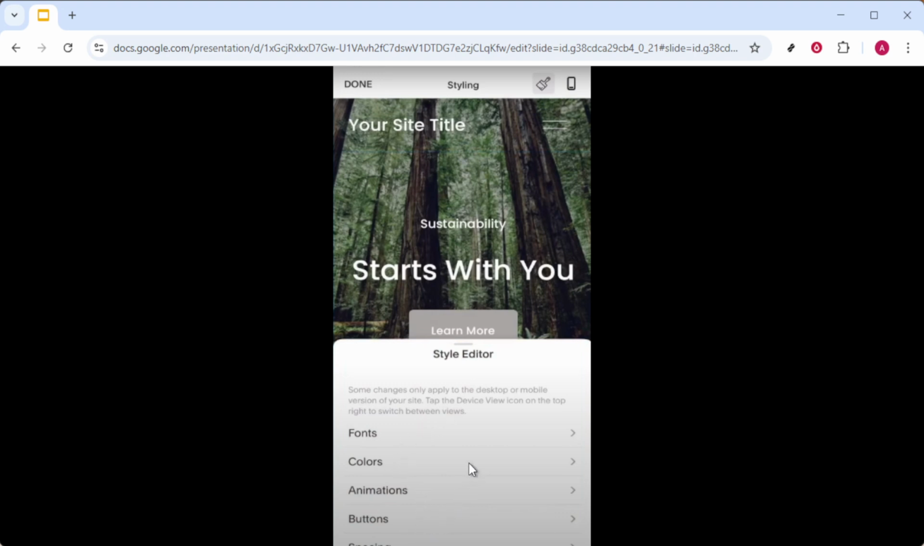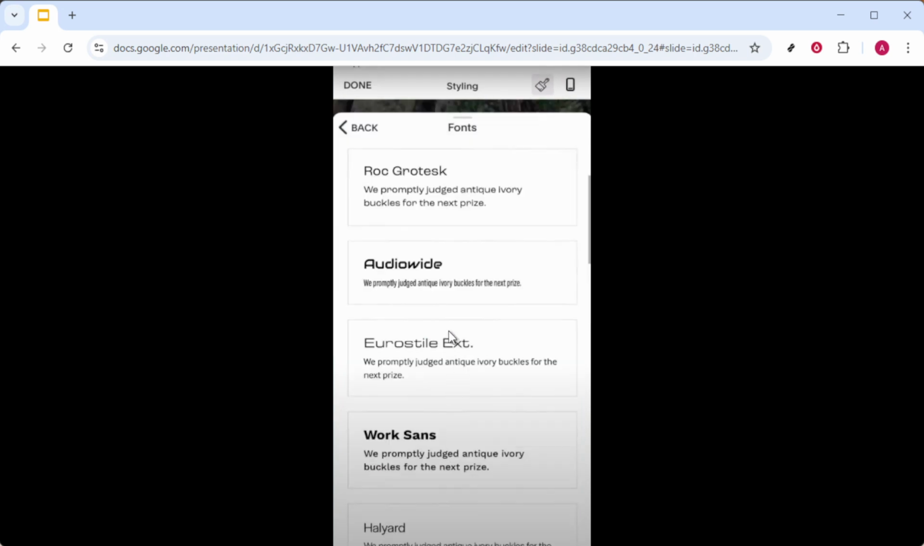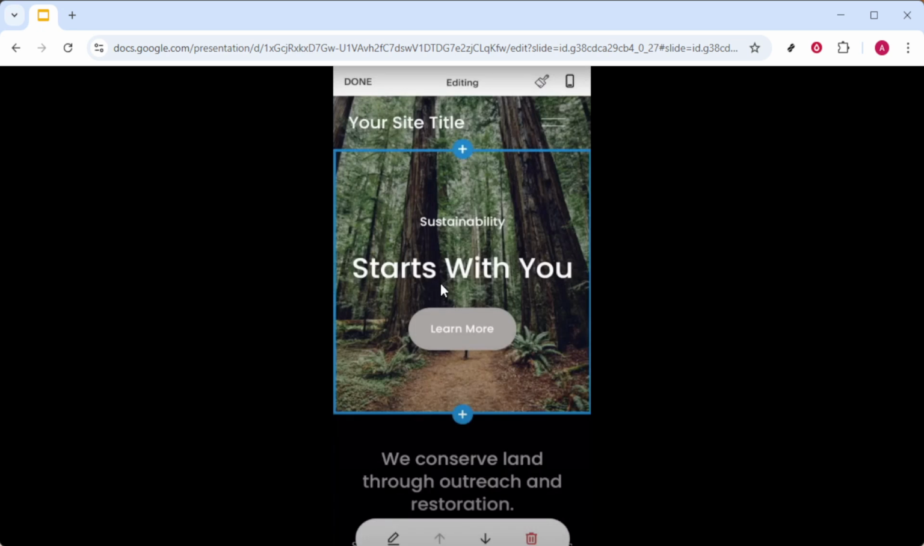If you have a specific font in mind, you can select it by choosing the Fonts option. Adjusting the appearance and setting the tone of your website is now in your hands. In addition to fonts and colors, you have the flexibility to edit the text and images. Simply click on the elements you wish to update, and you'll have options to either type in new content or upload different images as needed.